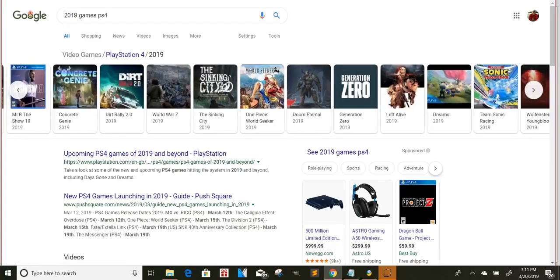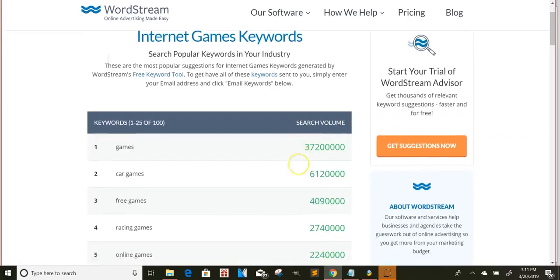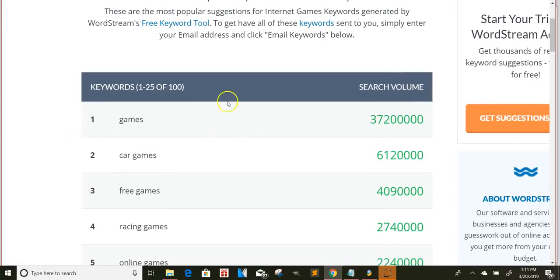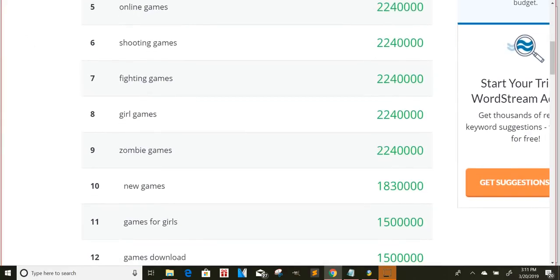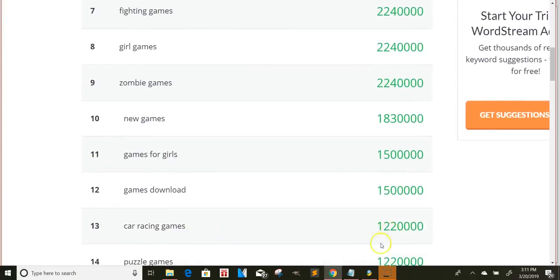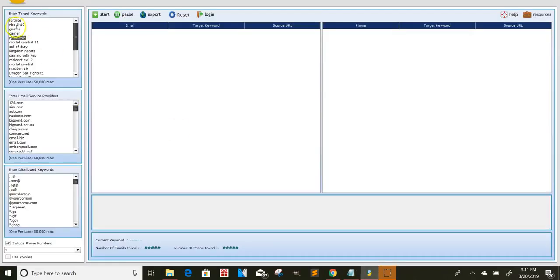And if you want to go in a more generic way, right here is the search volume for games. Then you can use card games as a keyword, free games, racing games, online games, shooting games, things like that. And you could just load this up, because on the software, as you can see, you can load up to 50,000 keywords. So that's how you get more bang for your buck.